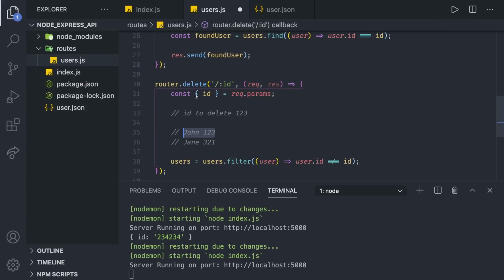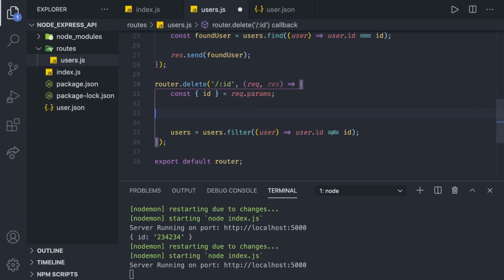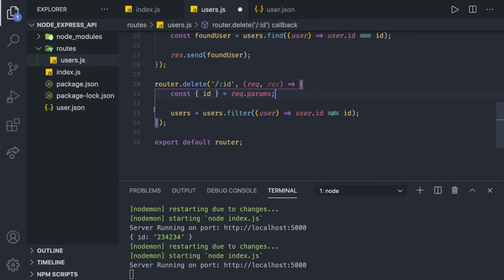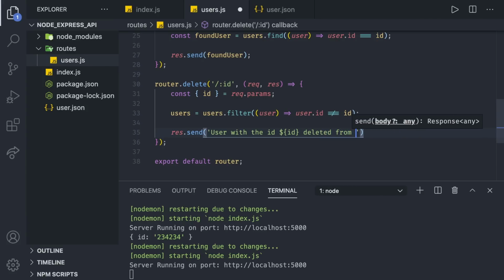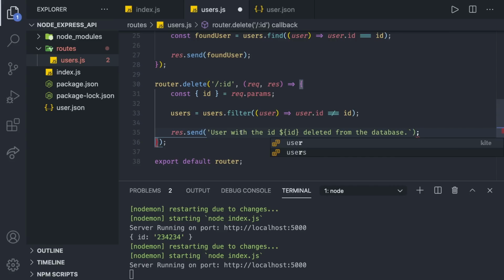I know it might be a bit confusing, but once you go through it a few times, it's going to start making sense. Now, if we go for the Jane, Jane's ID is 3 to 1, and 3 to 1 is indeed not equal to 1 to 3, which is true, so we keep Jane in the array. If we do this now, our delete route should work, but let's also send some information to the user. res.send, user with the ID, and then we can use the template strings, ID deleted from the database, just like that. And we need to change this to be template strings.